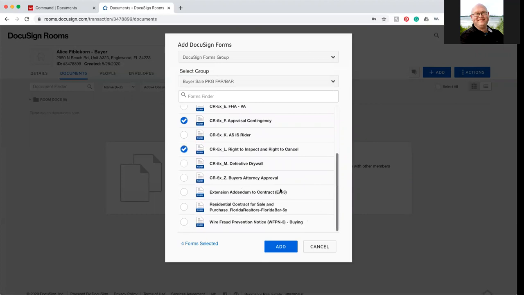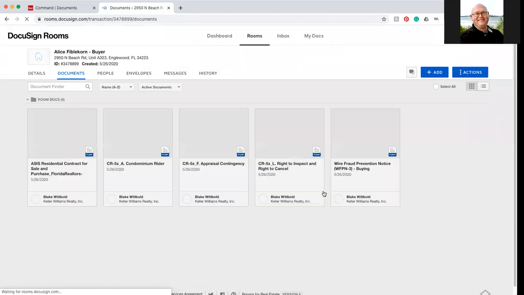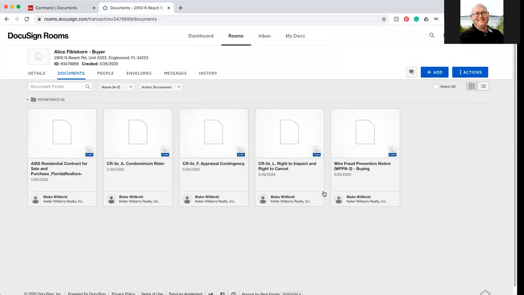Let's see, so I noticed that I am missing a couple things in there. So that will have to be updated. But I'm just going to add these for now. Okay, so now it is busy auto-populating all of our documents in here.